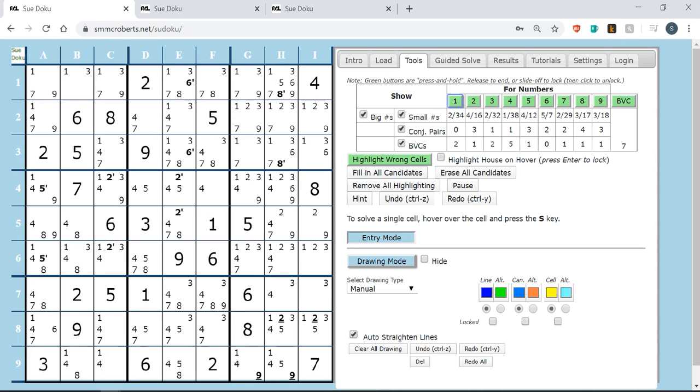If we look at, let's say, number 8 here. You see it only has one BVC, but it has 1, 2, 3, 4 conjugate pairs, which are shown in red lines connecting them. So in other words, in column H there are only 2 8s, so they make up a conjugate pair and they are connected with a red line.